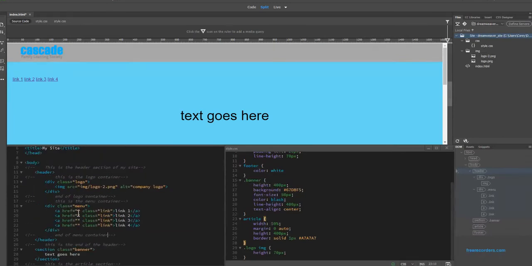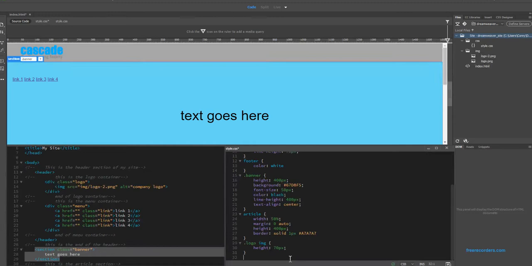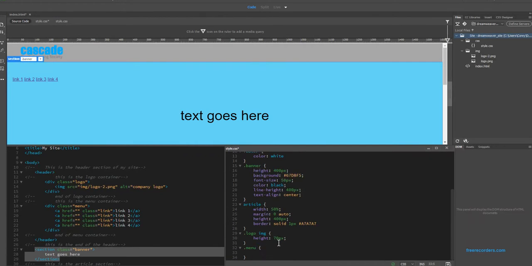And what we're going to do is apply some rules to this menu class to move these links to the right side of the page. Going to our CSS here, we are going to assign a class rule for menu. So dot menu. And of course our curly brackets to hold the rule within that.